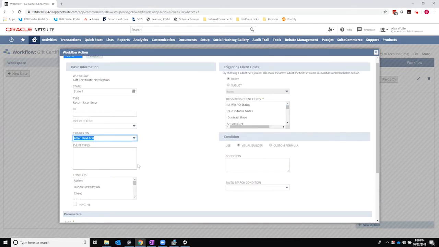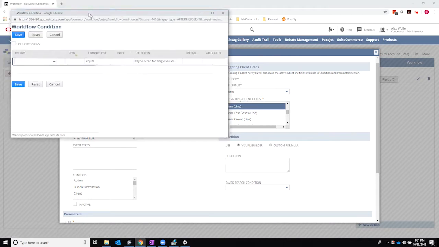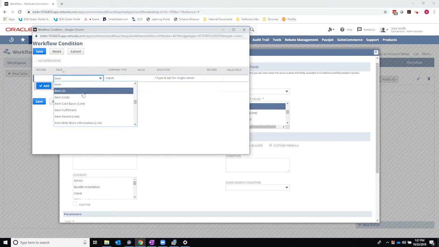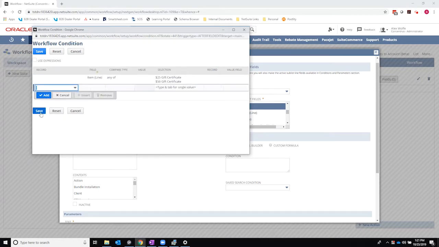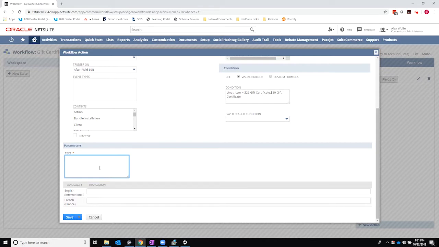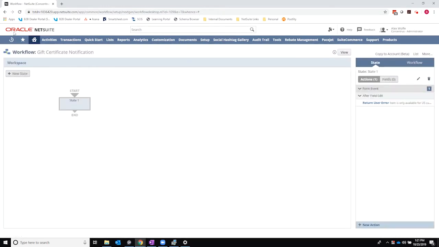Specifically, I want it after the field is edited, and the field that I'm looking for is the sublist item field, or sublist items, and the field is the actual item on the line. So basically, what I'm saying is when a user edits the line item, I want this user error to display, but I only want it to display in a certain scenario, and that is if the item on the line is any of my $25 or $50 gift certificates. And I'm just going to add a quick pop-up note saying that this item is only available for US customers. So that's it. That's all I had to do to set it up.